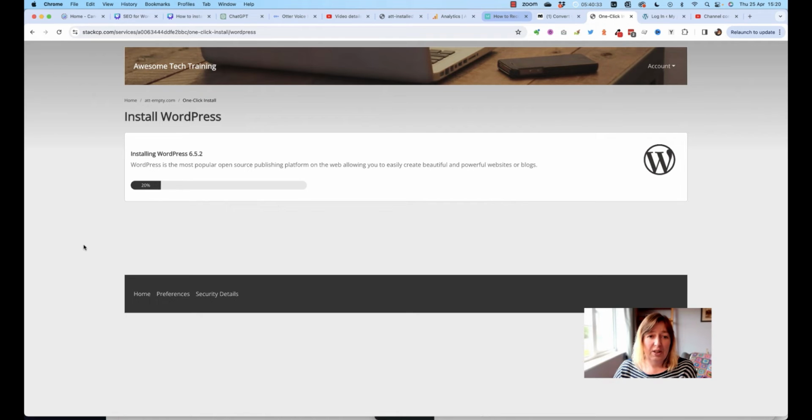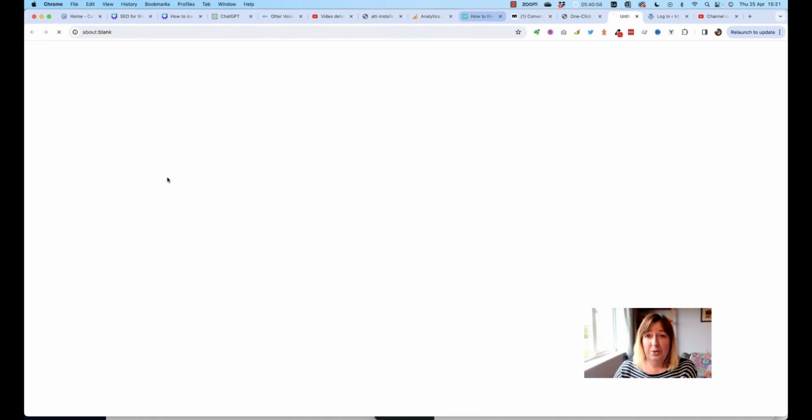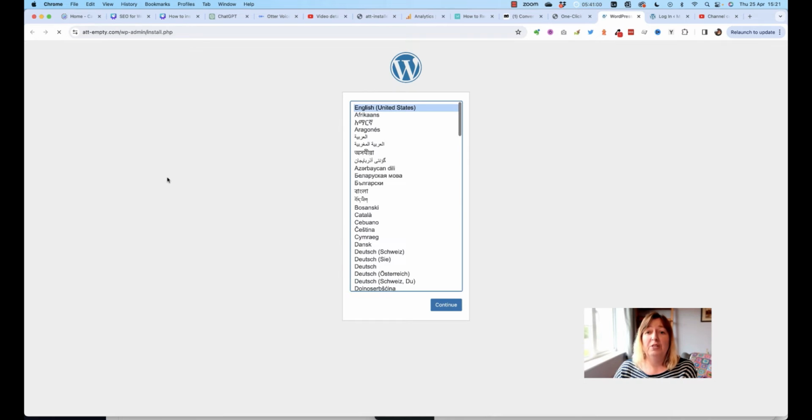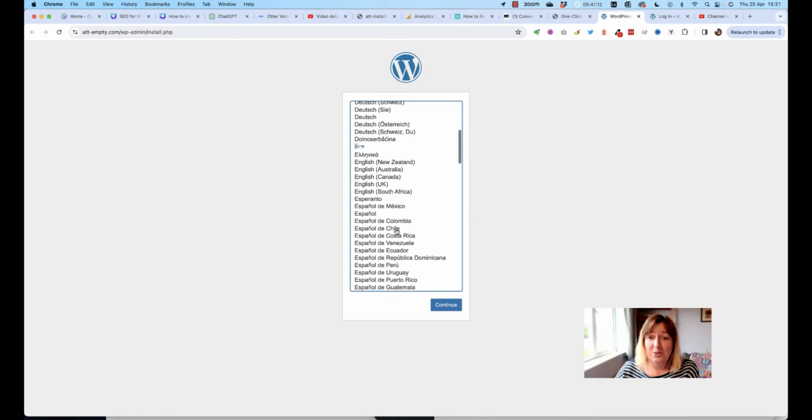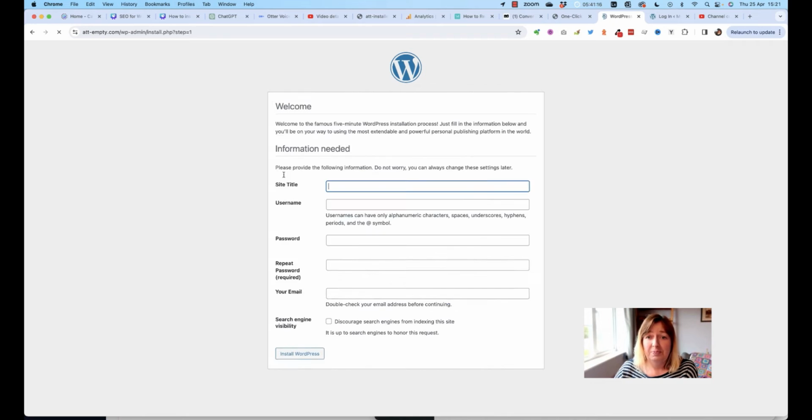So it's just going to tick through for a few moments. And here we are. It says that WordPress has been successfully installed. So if I click on the domain now, it's going to take me through the WordPress configuration process. This is just really setting up your preferences and so on. To start with, it's asking what language I'd like it in. I'm happy for it to be in English, but as you can see, there's a vast number of different options that you could select.